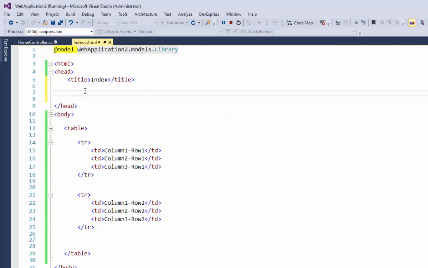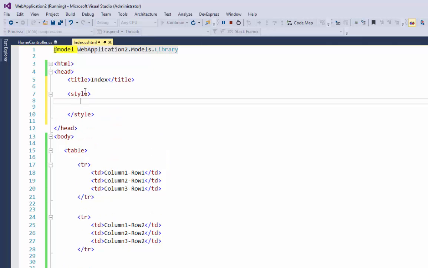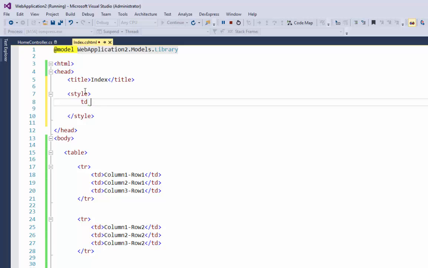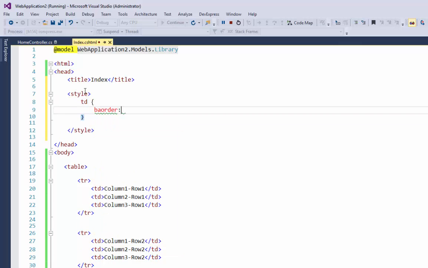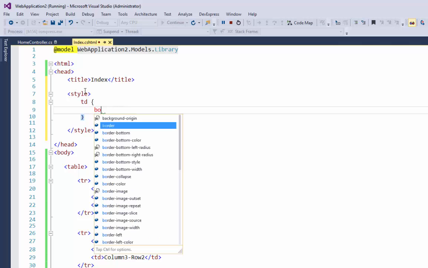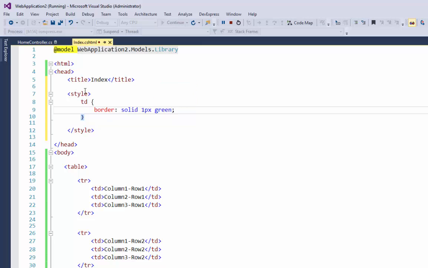And so I'm going to give it some border so I think it's easier to see. In order to do that, I'm going to make a style. And I'm going to say for anything that is of the type TD tag, I'm going to give it a border with a solid 1 pixel green border around it.